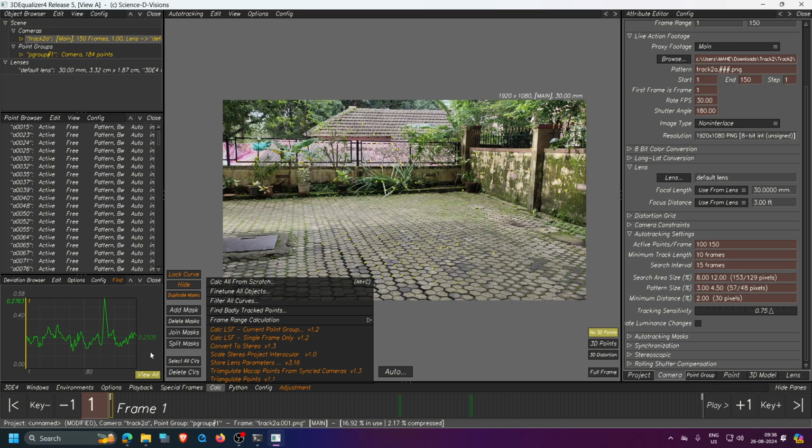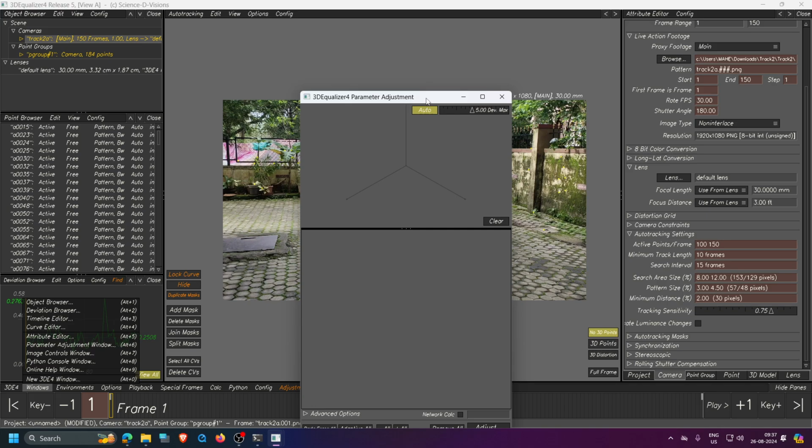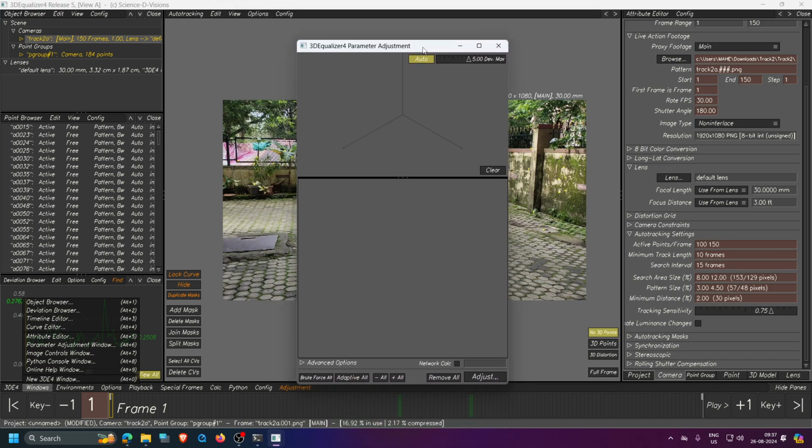0.25. Okay, so that's good enough for us, but we want to do it a better way, so that is what the equalizer is for. So you can just go to the environments, sorry, where is that option, window, parameter adjustment window. This is to modify; we are asking the software itself to check it rather than you manually do it. So two options you have.